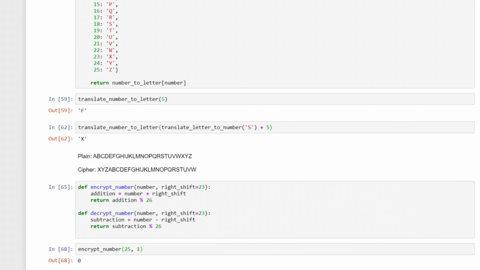So for character in message.upper, we're going to say encrypted message is equal to encrypted message plus encrypt letter character. And then we're going to print out the encrypted message. So what this is going to do, again, is we're going to start with an empty string. For every character in this message, we're going to first encrypt the letter, right? And then once we've done that, we're going to add that on to the end of that string.